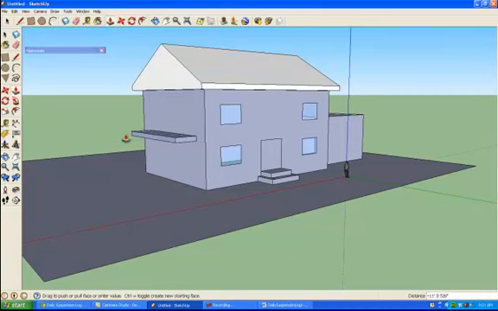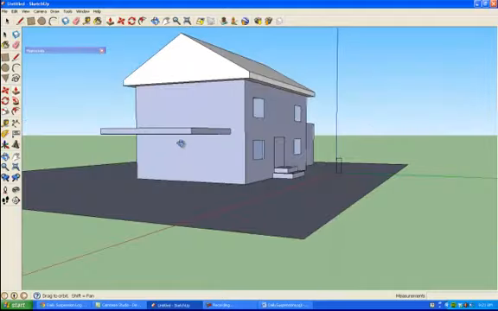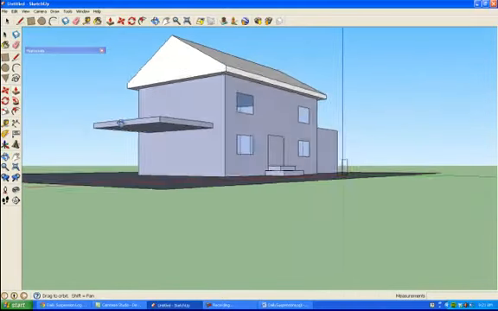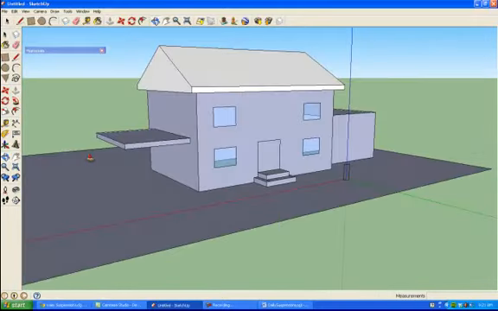Gonna pull that out. And this is kind of like the awning for my patio. Okay. Now that awning as it is probably wouldn't work. It'd probably collapse under its own weight. That's not really gonna do what I want it to do. So I'm gonna teach you a couple of quick tricks to make it look right.